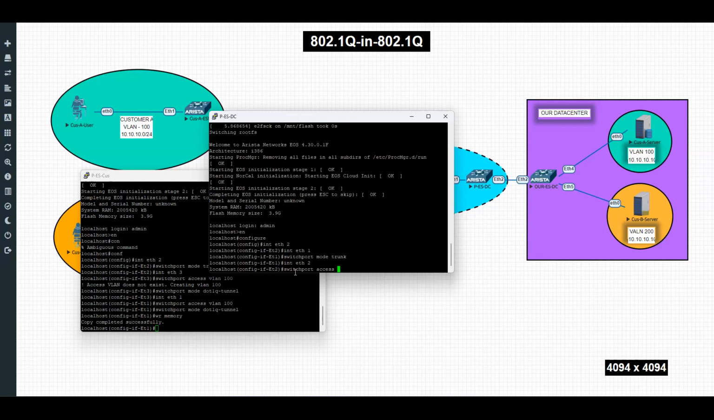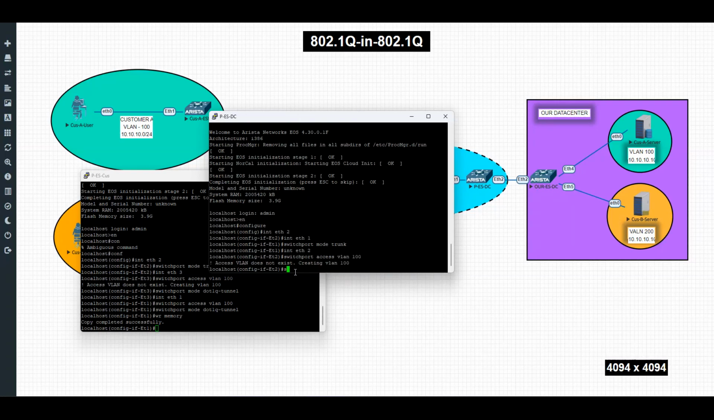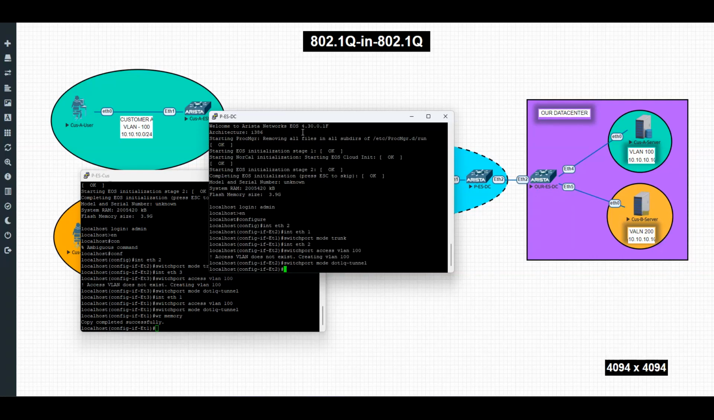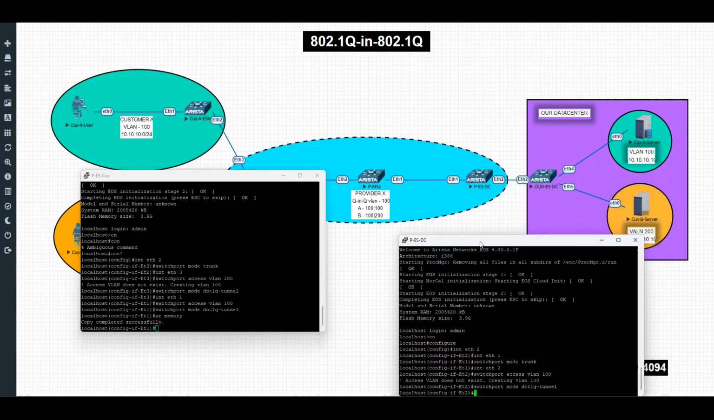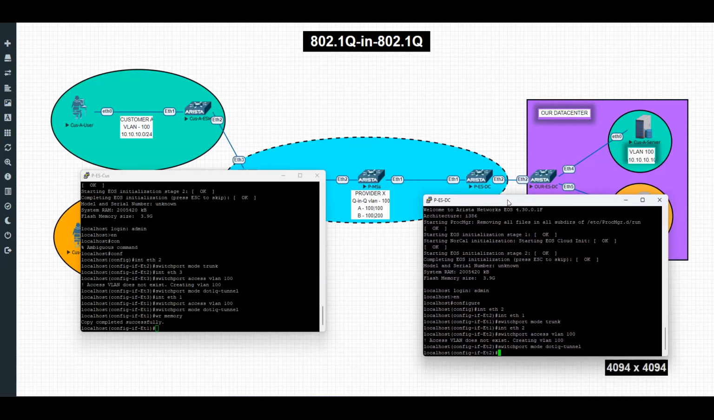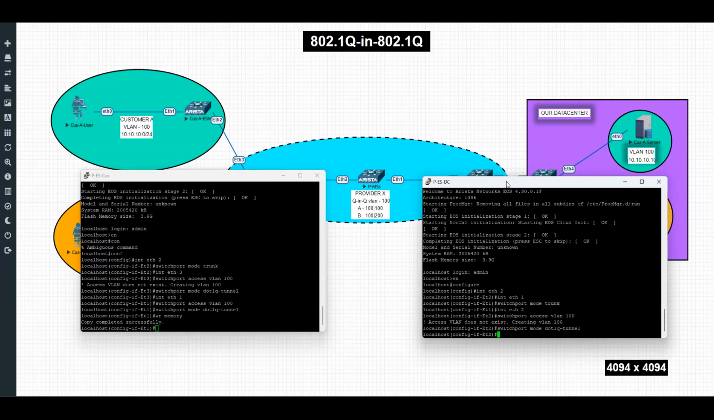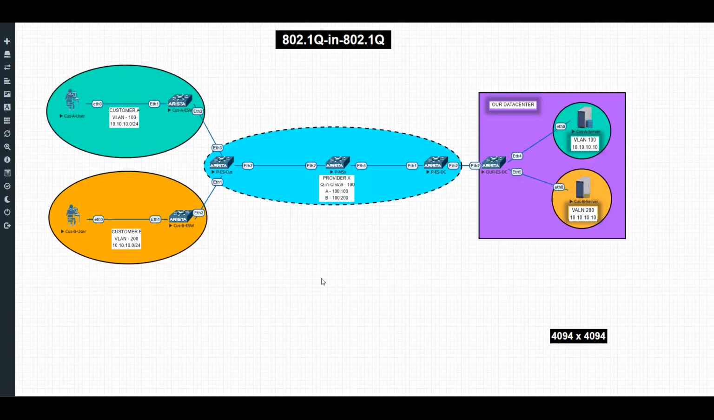Switch port access VLAN 100, switchport mode dot1q-tunnel. So that is all the config which we have to do in the switch. Let's configure the IPs for the users and the servers.